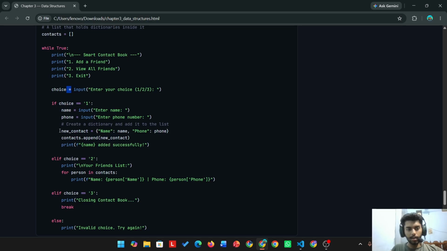Then for the new contact we make a dictionary. We save the name in the name key, then the value, and the phone in the phone key. Then we append the new contact to the contacts list that we created empty, so it will automatically fill the name and the phone number in the contacts.